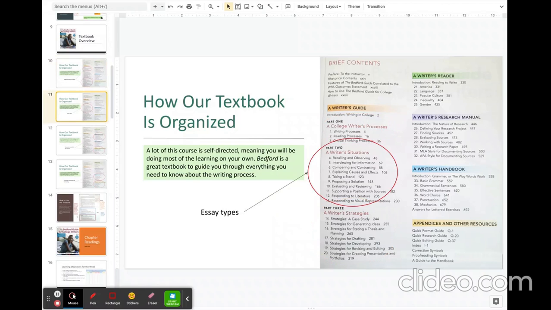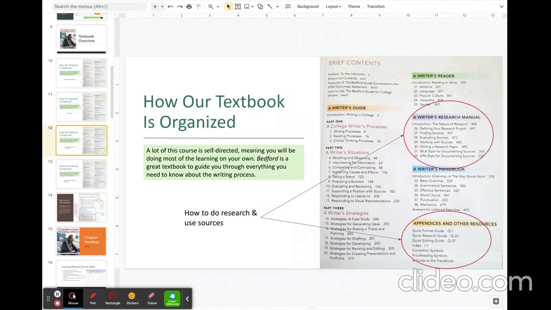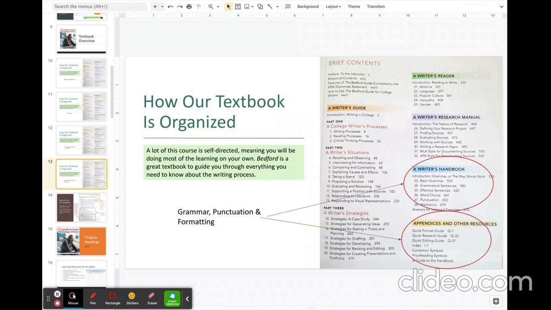Another way we'll be using this textbook is to understand different types of essays. For each major essay you have, we'll be covering the chapter on that essay type, and there'll be 4 of those types of essays in the course. We'll get into that more next week. Another area where we'll be using this textbook is on how to do research and find sources. You'll be doing a lot of that in the upcoming weeks, around weeks 3, 4, and onward. Then the last area where we'll be using this textbook is for grammar, punctuation, and formatting.